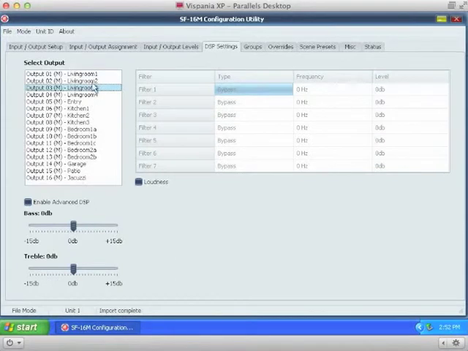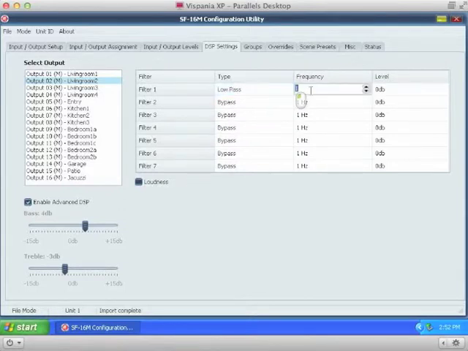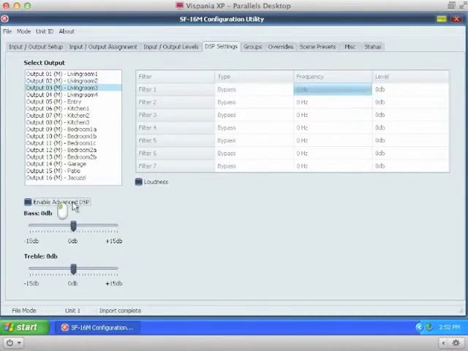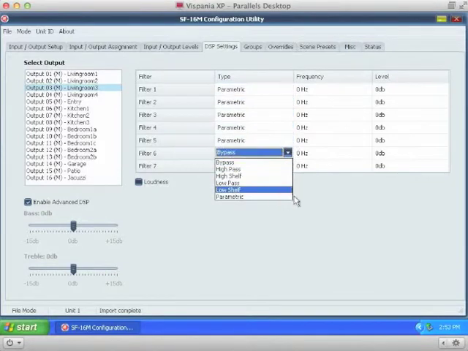DSP settings provide a basic option for bass and treble, but for advanced features, enable Advanced DSP, where you can use up to 7 filters. Choose an output and click one of the filter types: high pass, high shelf, low pass, low shelf, or parametric. Low pass and high pass filters do not require a value in the level column, whereas a low shelf or high shelf filter does. This is how you can set up all 7 filters as a standard parametric EQ.